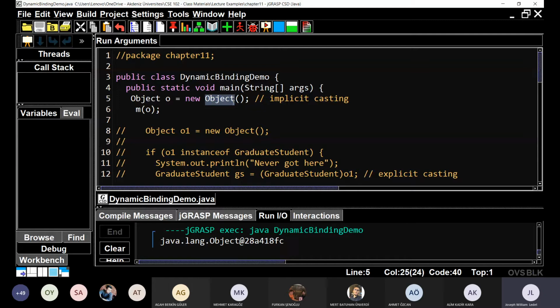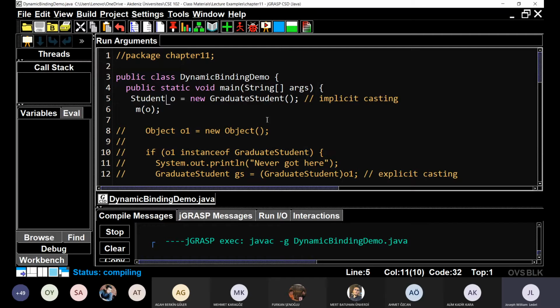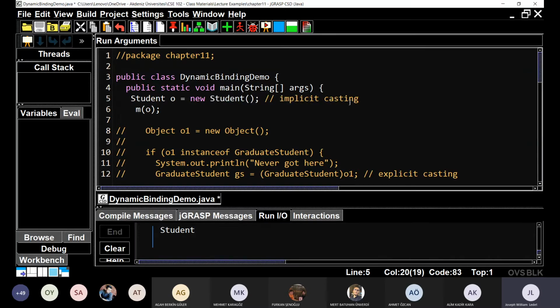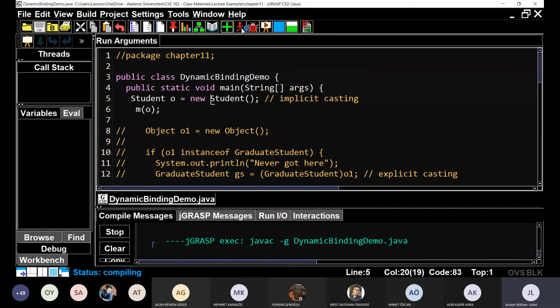So let's go back to graduate student. I can put it into a student variable, and that's fine. That's a student. Perfect. I could put a student into a student variable. That makes sense. This is what we do probably more often than anything else, is put the class type for the variable and the class type for the constructor as the same thing.